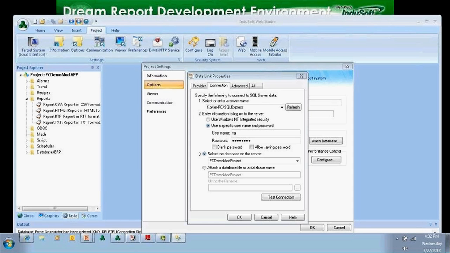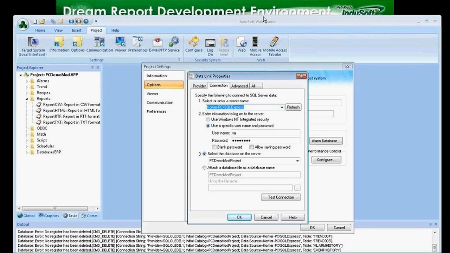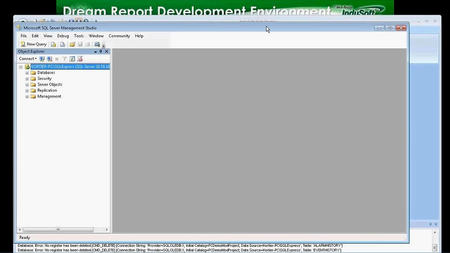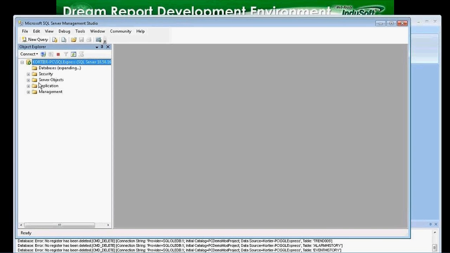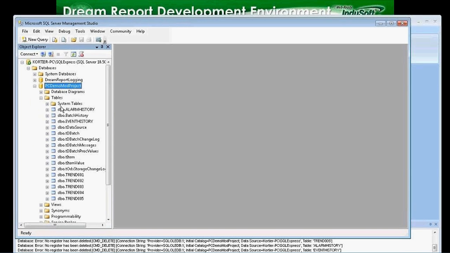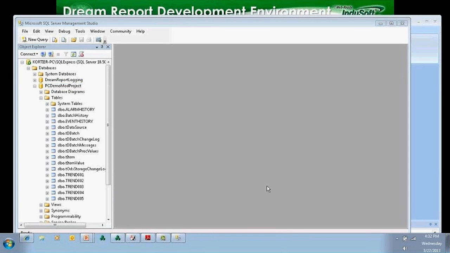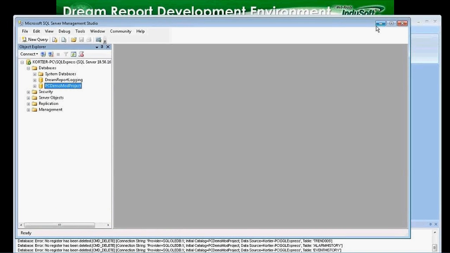And let's see, that's open. Where is that? That is open somewhere behind the scenes here. There it is. Let me pull that on screen. So this is the Microsoft SQL Server Management tool, and if I expand these databases, you will see that I have Dream Report Logging and PC Demo Mod Project, and under PC Demo Mod Project, there are several tables that were created from running this project already. But again, this is the PC Demo Mod Project database.